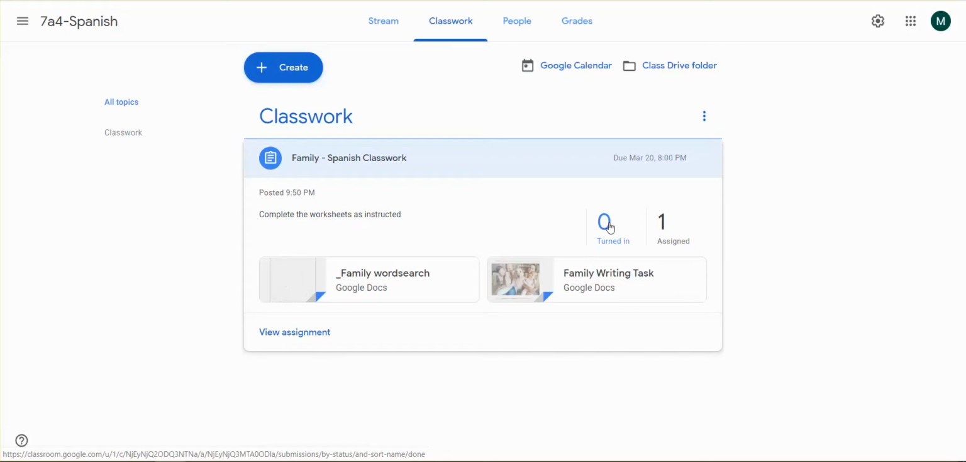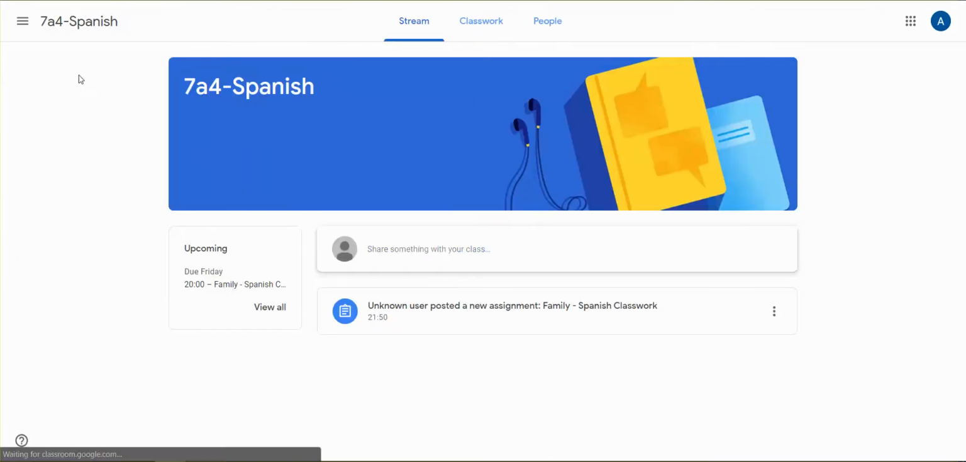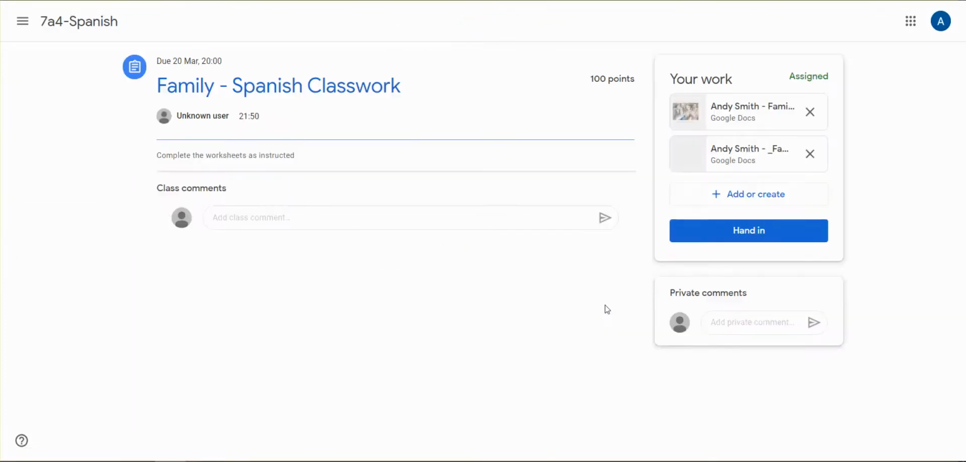To give us a better idea, let's look at a student point of view. So this is our test user. He will go into the lesson. He will open up the assignment, Family Spanish Classwork. And then on the right-hand side, you'll have the options to be able to open the sheets that you have specified with the instructions on the left for them to be able to look at and carry out the assignment. So we will click on Andy Smith Family Writing Task.